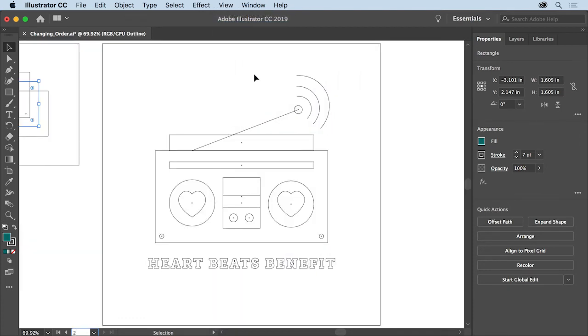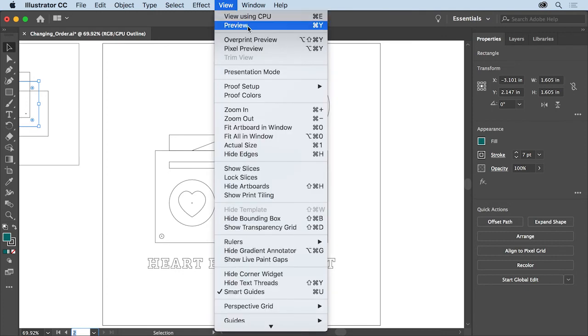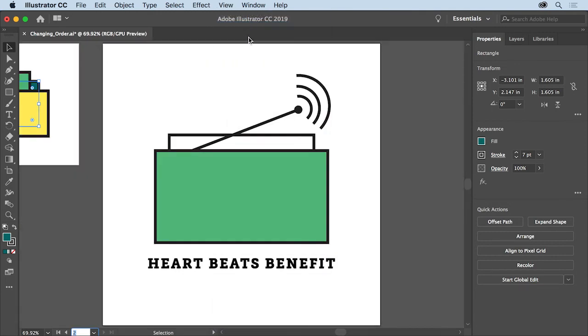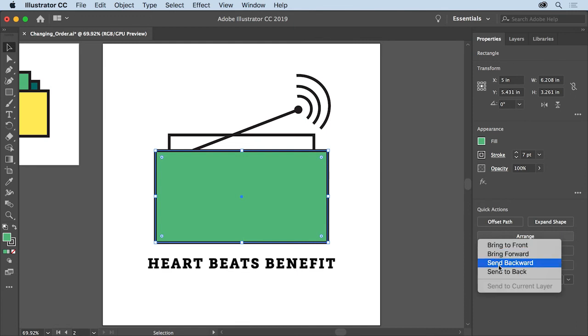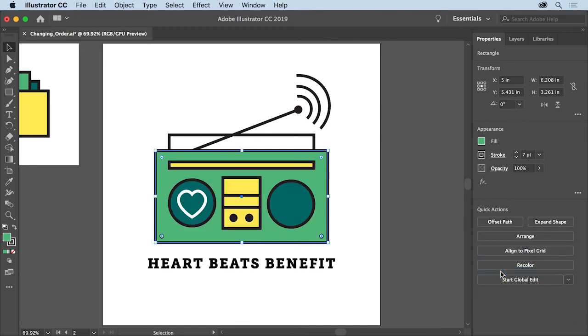In Outline mode, only the outlines of the artwork are visible, so you'll be able to see the artwork that isn't visible when it's behind or beneath other artwork. To see the artwork in color again, choose View, Preview. Now click to select the large green shape. To send it behind the other artwork, click the Arrange button in the Properties panel and choose Send to Back.